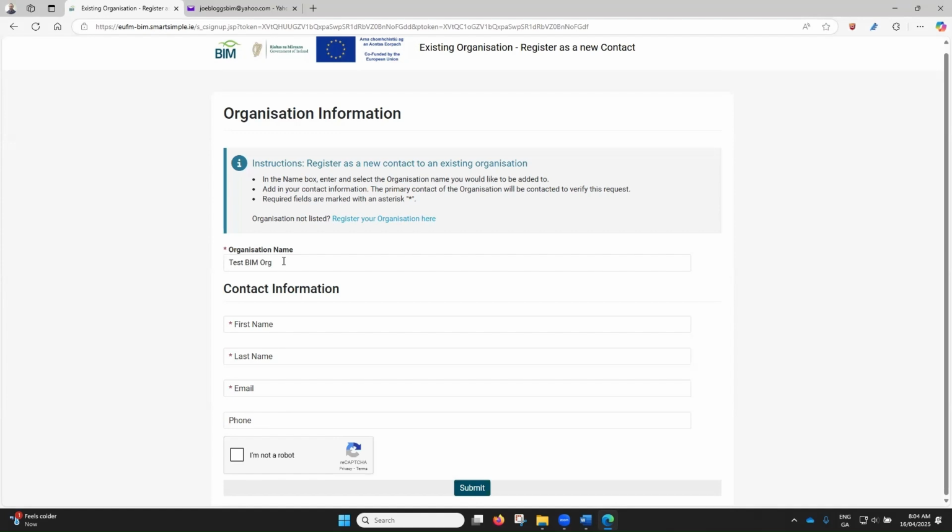Just to say, if I select that organization and fill in the details from there, an email will be sent to whoever the primary contact is from that organization, and they must give permission for you to join first before you can log in. We'll cover that in the next few steps. For here, I'm going to register as a new organization. I'm going to set myself as the primary, and then I'll show at the end of the video, if somebody else tries to log in as well, what the steps are for that.